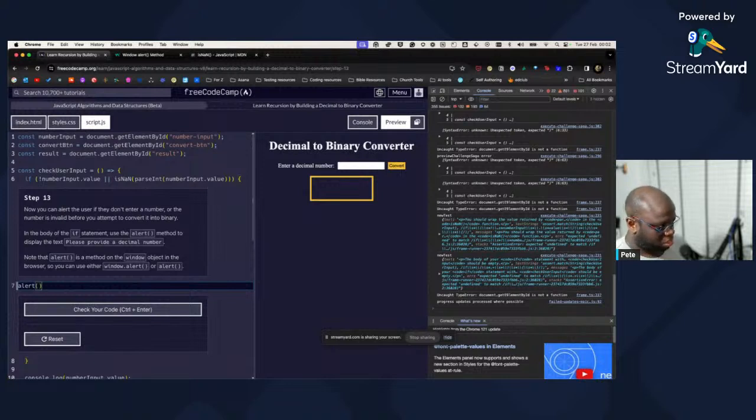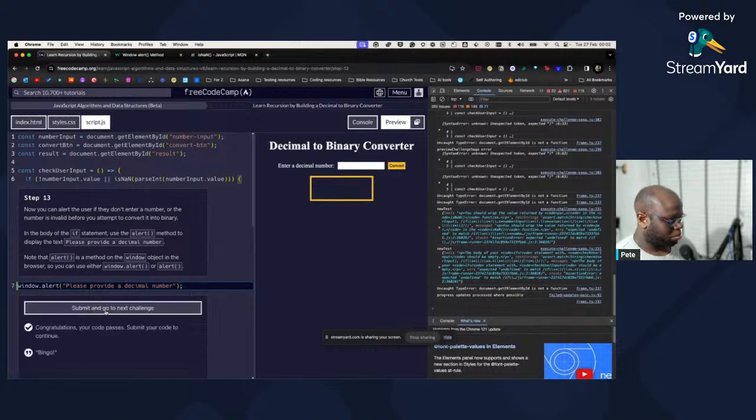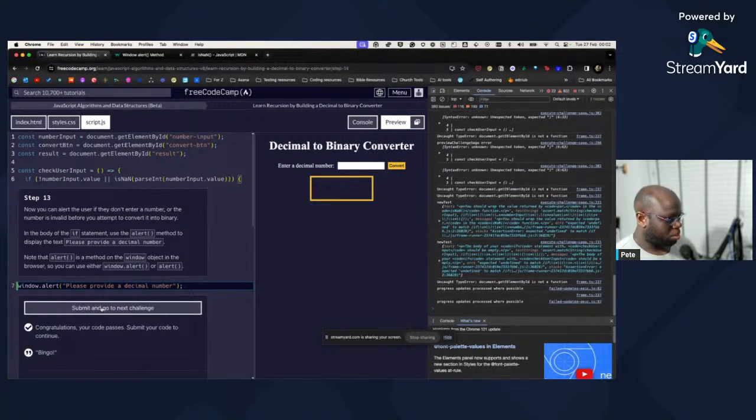We're going to alert the user to, oh see, I did that again. I moved the cursor without meaning to. Gotta be careful. Please provide a decimal number. And actually, I like the idea of window dot alert, because that to me is more descriptive of I'm going to be doing something in the window. Cool. That works.